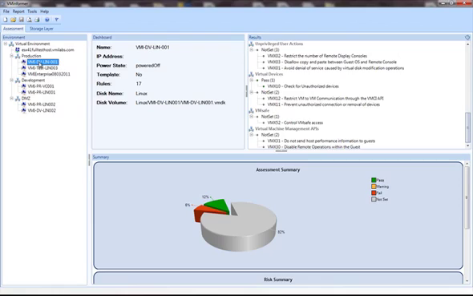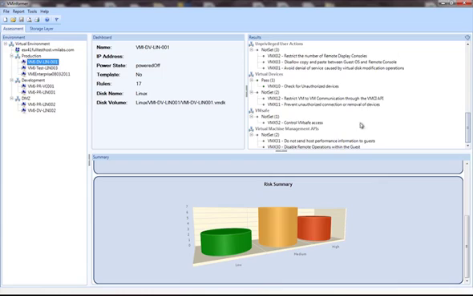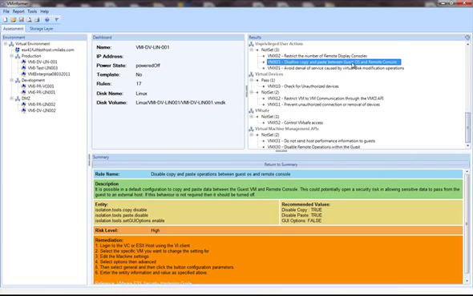Back to the environment window on the left, we now select a virtual machine, and again we can step through and see summary charts for the assessment, and again if we select a rule, we can clearly identify the steps required to secure that machine.